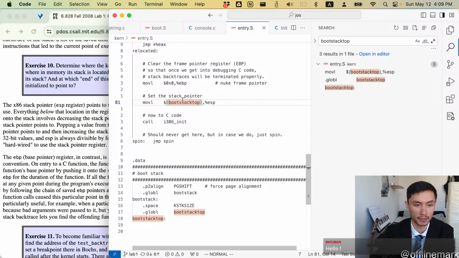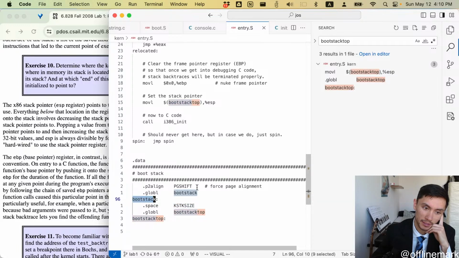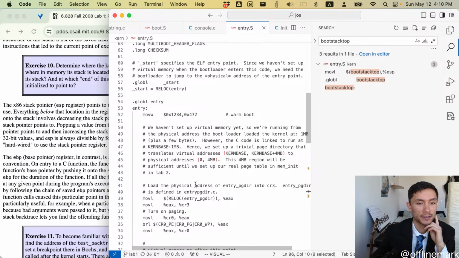I'm trying to understand exactly what is happening here. So obviously we are assigning something to the stack pointer ESP. I'm trying to figure out what it actually is though. Boot stack, space K, stack. That's interesting. Actually, this is kind of new to me. Boot stack. Oh, I see. Interesting. Okay.